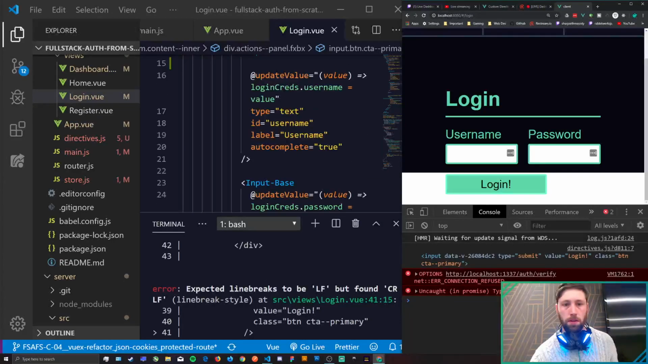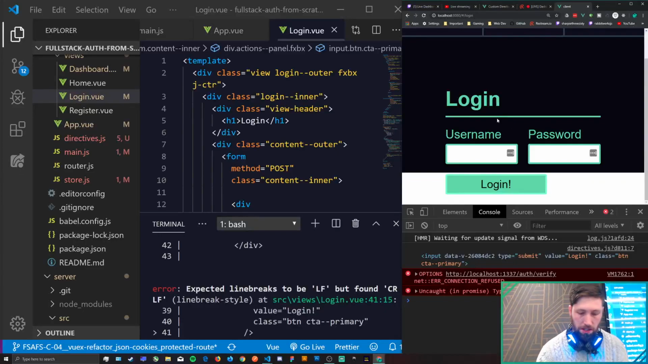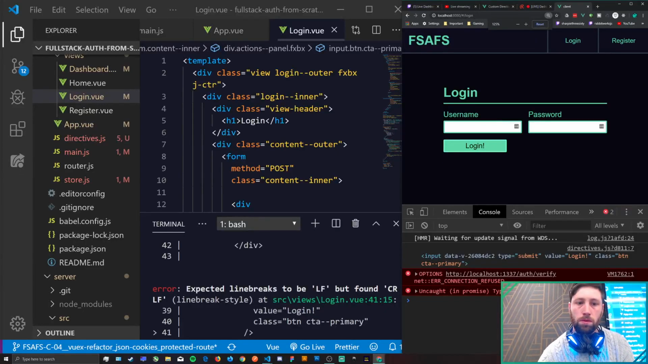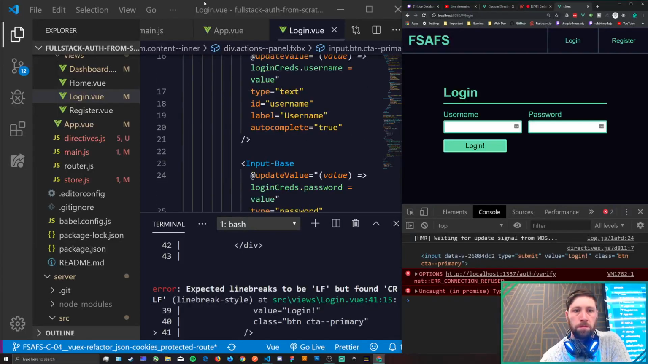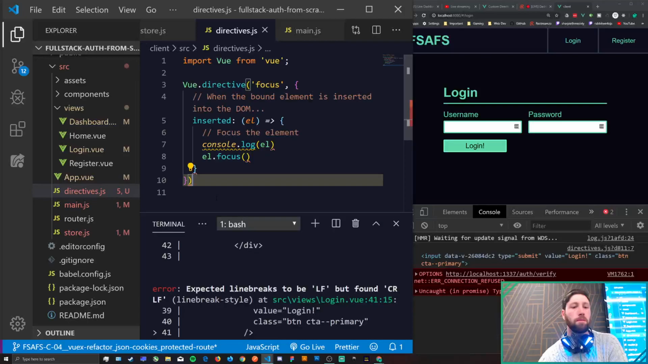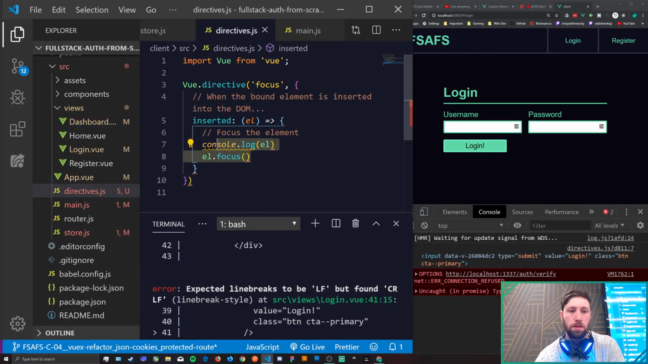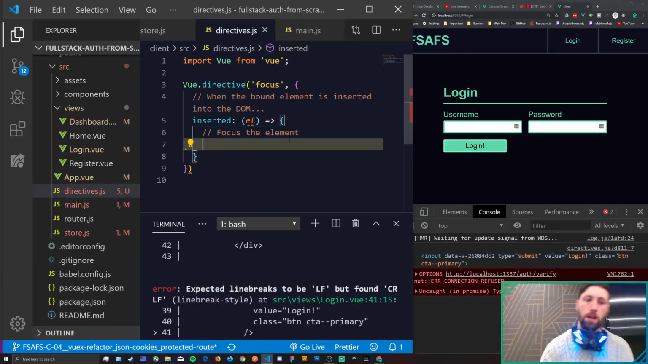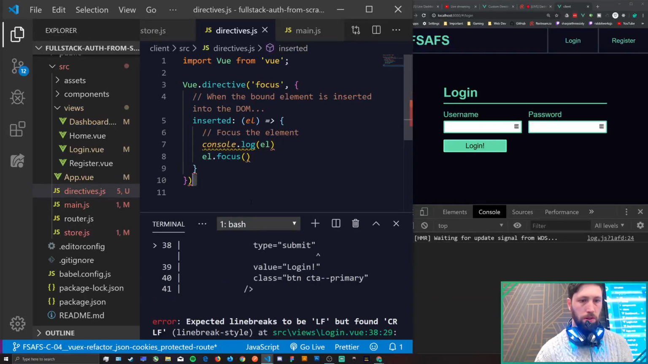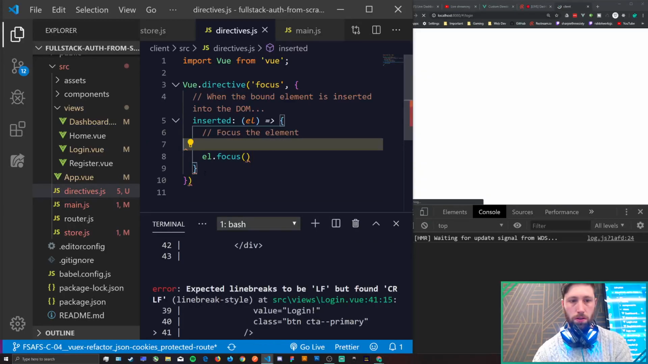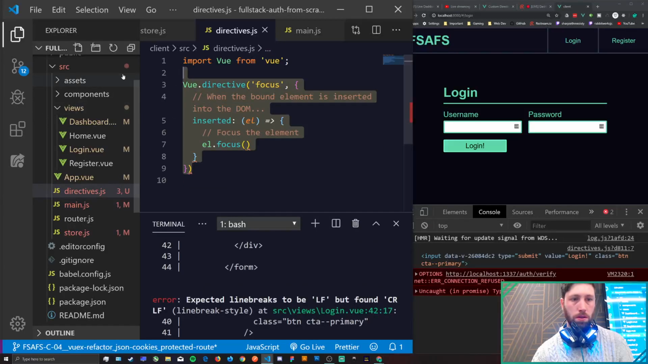One thing that I've done in the past is, instead of doing a focus directive, that can be nice for having that functionality. There are multiple ways you can focus an element without just using a directive. But one thing we can do in, whoops, I'm going to keep that console log.